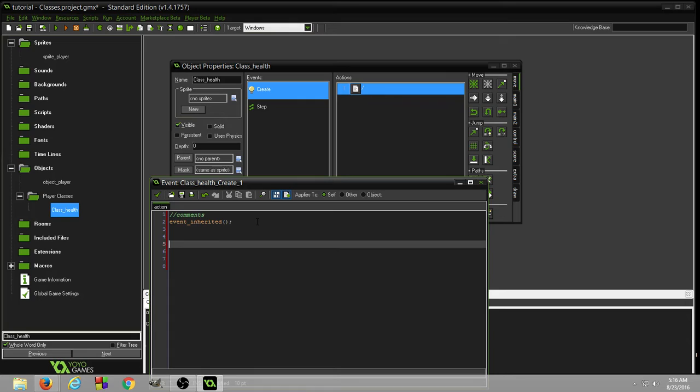So what should we have in here? Well, we might want a HP variable. HP equals 0. HP multiplier equals, oh, well, why would I want my HP to equal 0? Let's set it at 3. And let's give our default multiplier of 1.